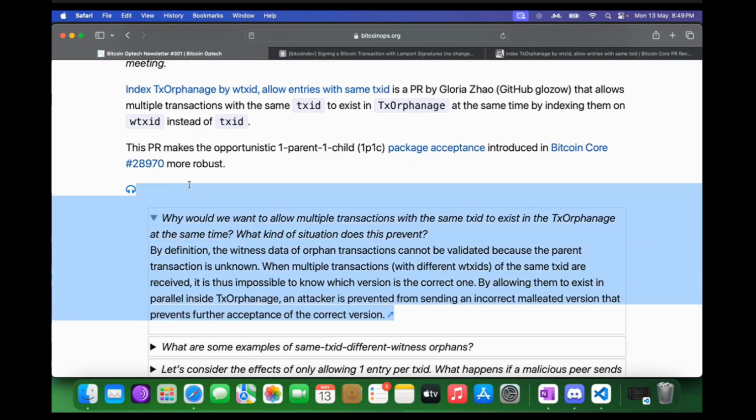Why would we want to allow multiple transactions with the same TX ID to exist in the TX orphanage at the same time? What kind of situation does this prevent? By definition, the witness data of orphan transactions cannot be validated because the parent transaction is unknown. When multiple transactions with different WTX IDs of the same TX ID are received, it is thus impossible to know which version is the correct one. By allowing them to exist in parallel inside the TX orphanage, an attacker is prevented from sending an incorrect mutated version that prevents further acceptance of the correct version.